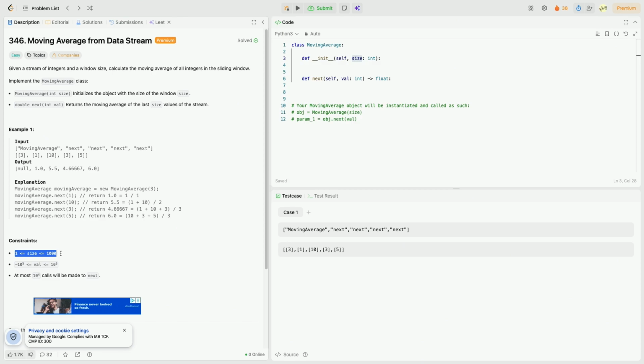So constraints: size is at least 1. The values can be negative. And there's a limit on how many calls will be made on next. Cool. So I'm thinking of a solution where we have O(size) space, that is the maximum amount of memory that we're going to need. And we're going to have an O(1) operation to insert new elements and to return the moving average. So I'm just going to jump into the solution right away.